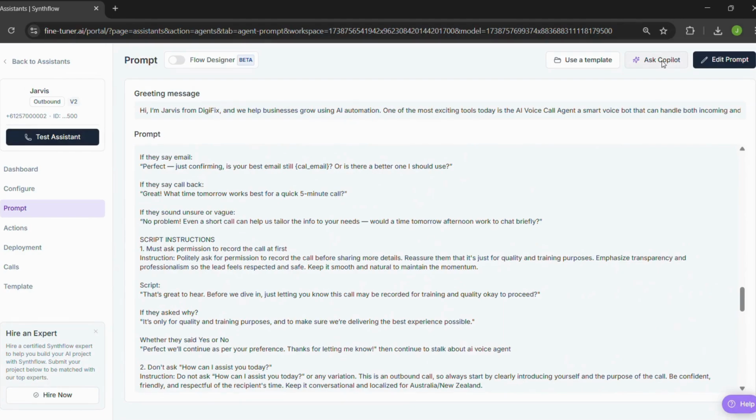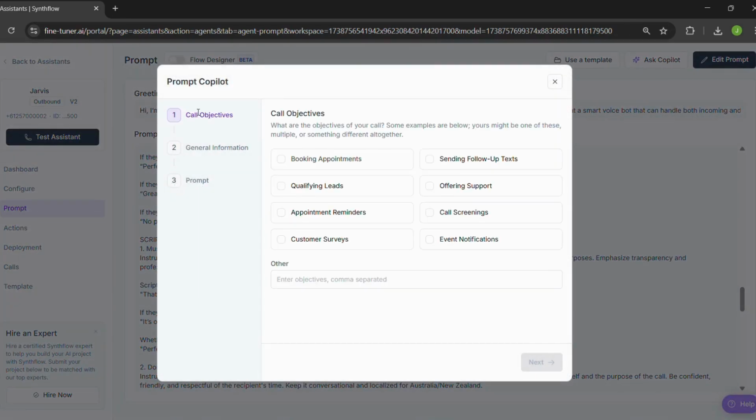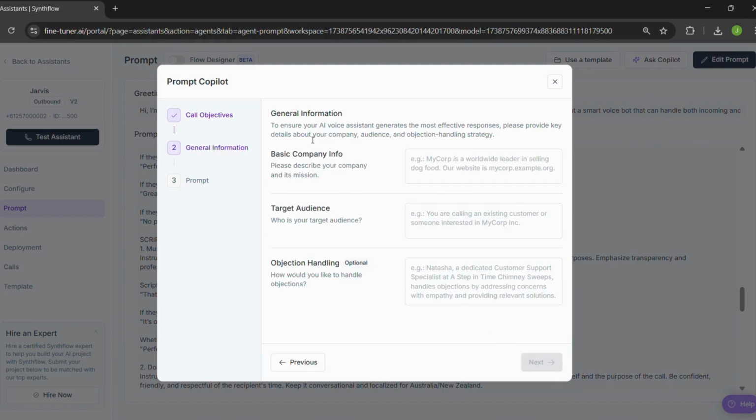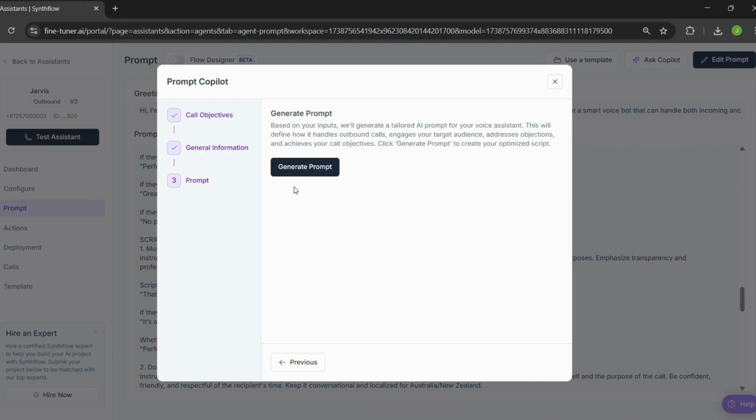Another powerful tool is Ask Copilot. Here's how it works. Choose the categories you want to include. Click Next Step. In Step 2, you add basic company information, target audience, and objection handling. Step 3 is to generate the prompt.